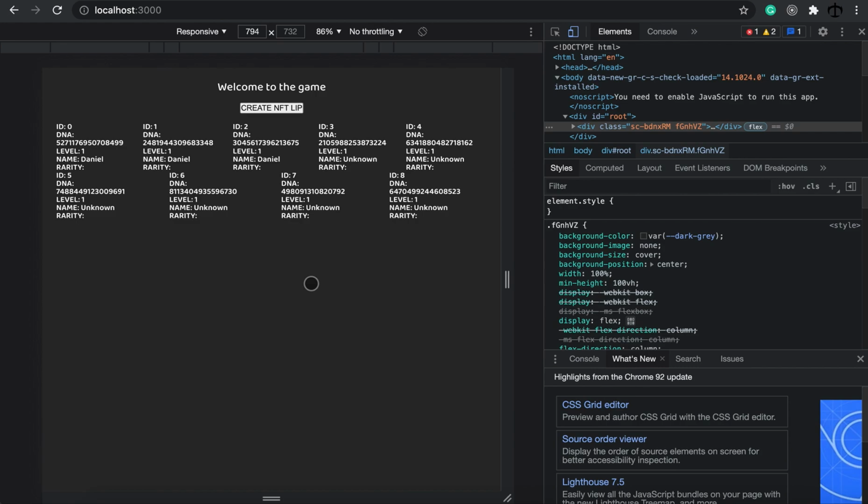So I hope you enjoyed this tutorial this far. I think what I'll do now is start showing you how to visualize the data, how to put in the images, and how to have an extra bit of functionality so we can play around with these NFTs.